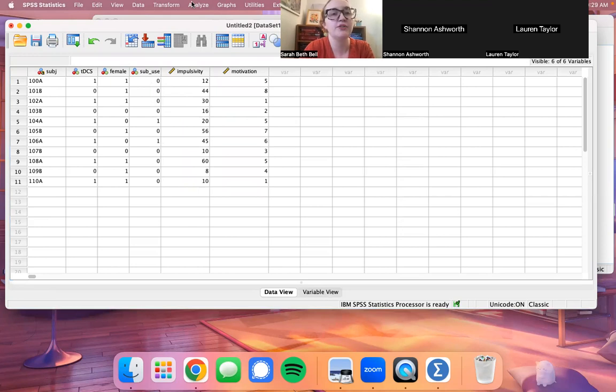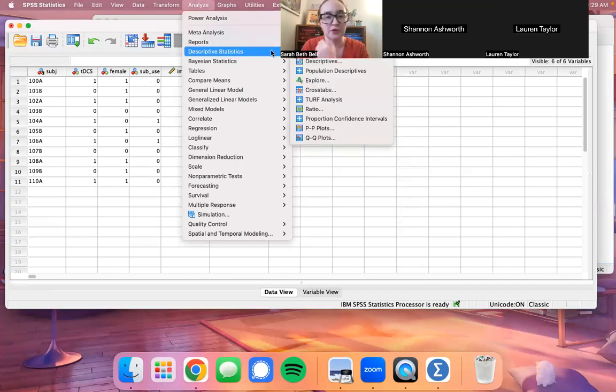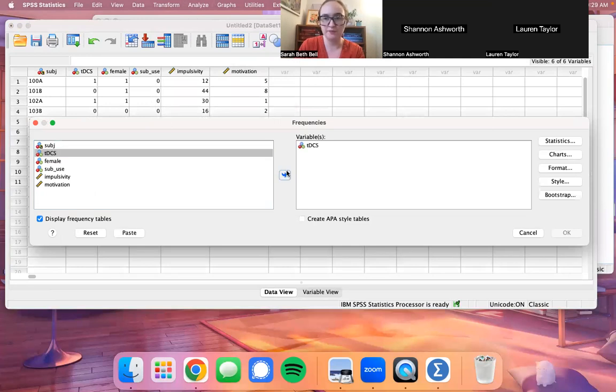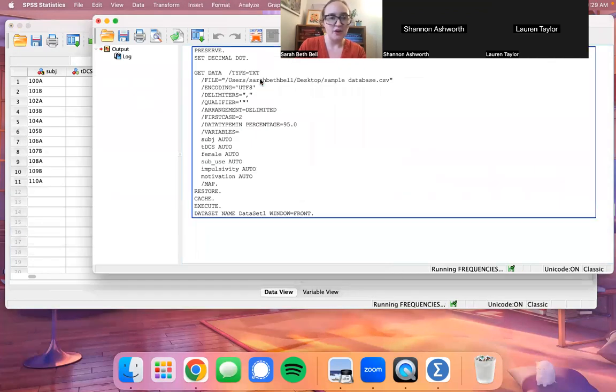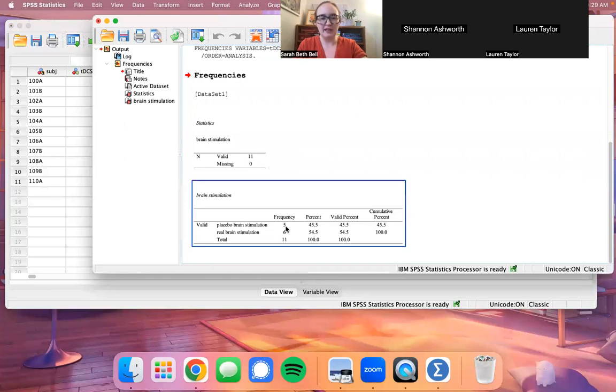But I'm going to do something super basic. I am going to look at frequencies. And I am going to look at one of these dummy variables. I'm going to look at brain stimulation. And I'm going to say, okay. Now you can see my output window popped up. Again, default settings look very different than this. Exact same information, different font. My tables, how I like it, they don't really have lines. The regular one does, so it'll look different, but it's the same.